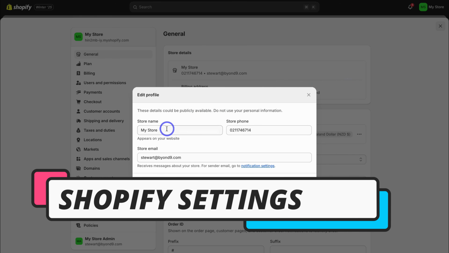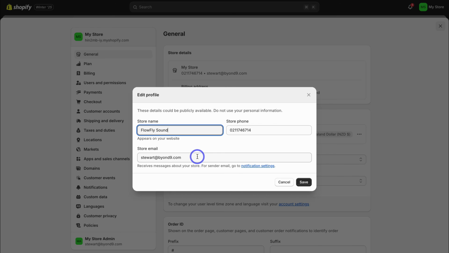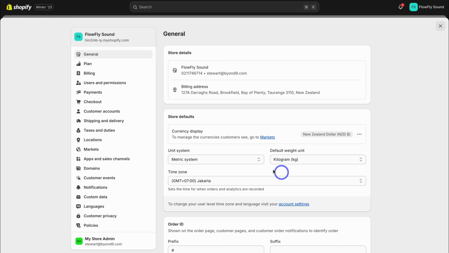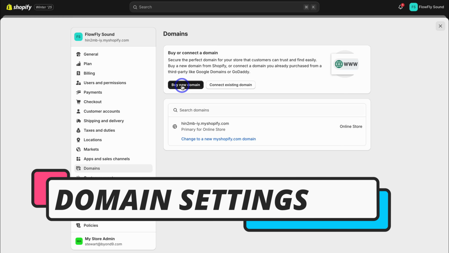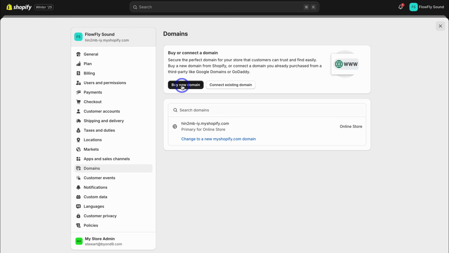Come down and name your store. Make sure your store phone number and email is correct and then click on save. You may also want to update your domain. Simply navigate over to domains, then navigate up to buy a new domain if you want to buy a new domain and connect that with your Shopify store.